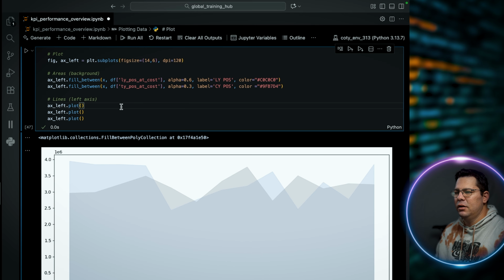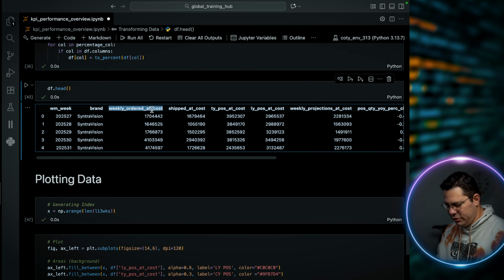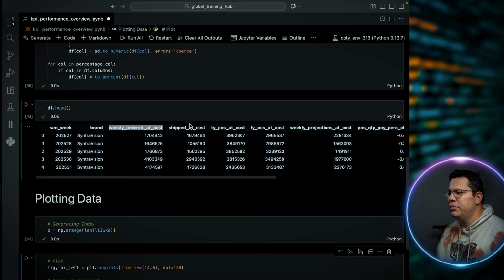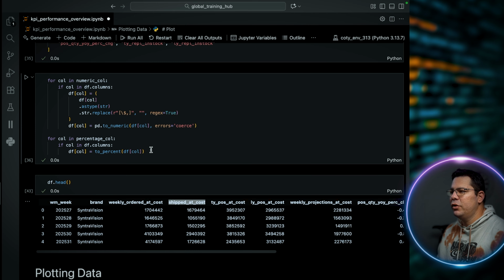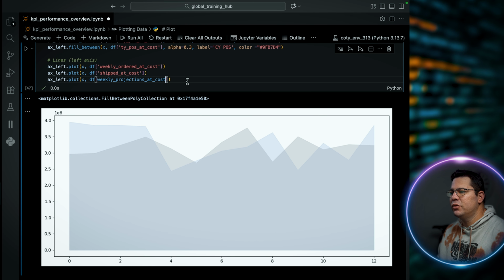And then I can start typing here: X data frame equals something, Y data frame equals something, and so on. That's what is going to be our X and Y. Let's start with weekly orders at cost. Talking about my company right now here. Then the second, we will do shipped at cost. And then for the third, we're going to do weekly projections at cost. That's going to be our 3 lines.